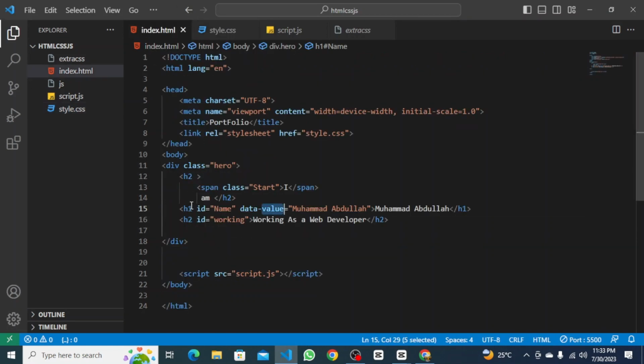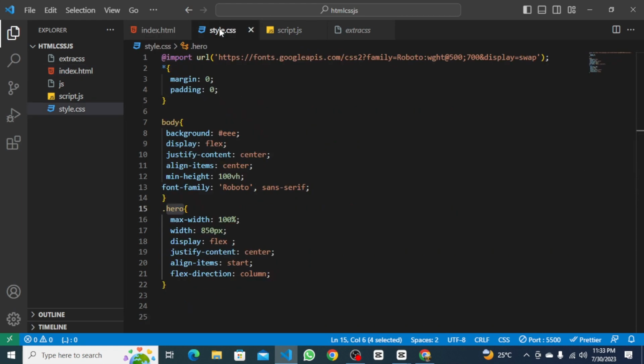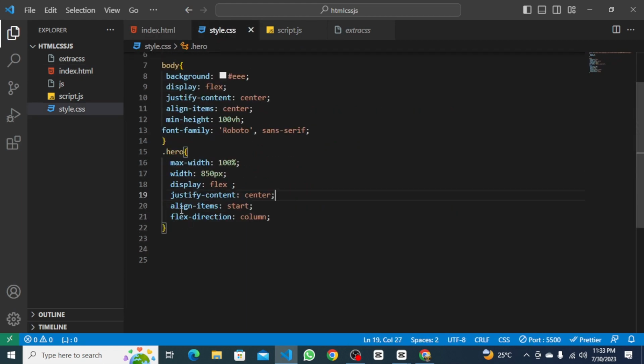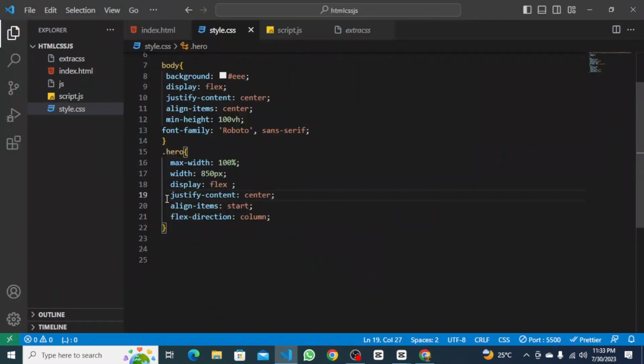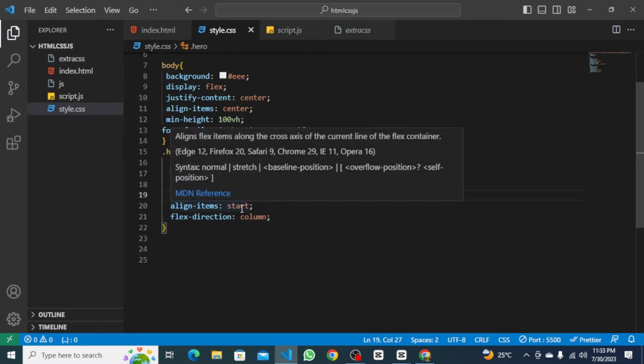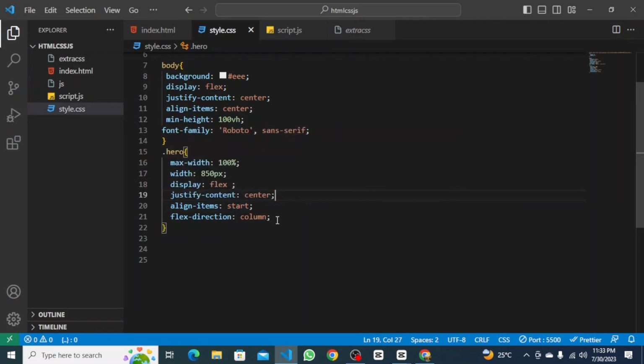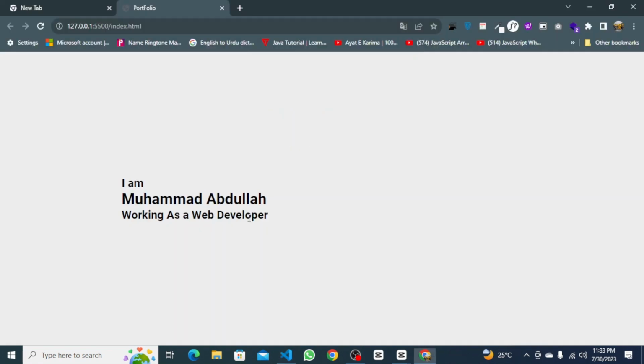Now I give the hero section, okay? This is our hero section. In the hero section we take max-width 100%, okay? And width 850, okay? So initially it looks like this. Display flex, justify content center, align items start, okay? Flex direction column. So flex direction has two values, one is row and one is column. If I make it row, then it looks like this, okay?